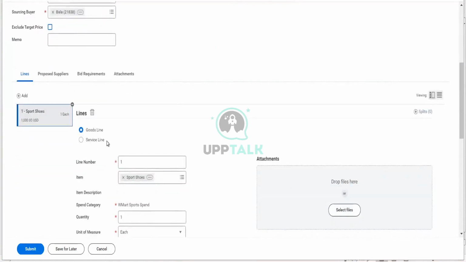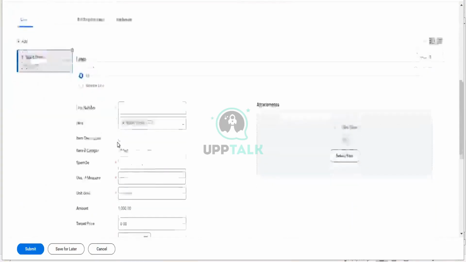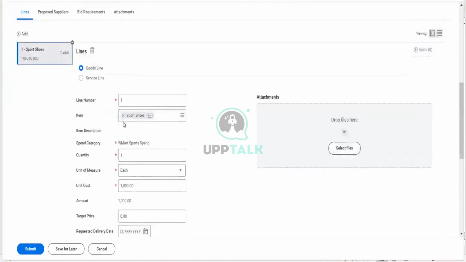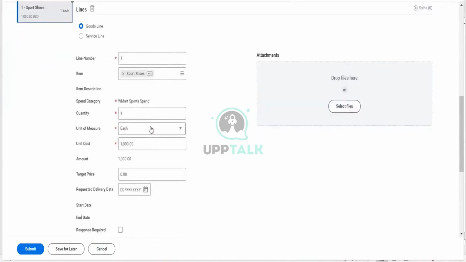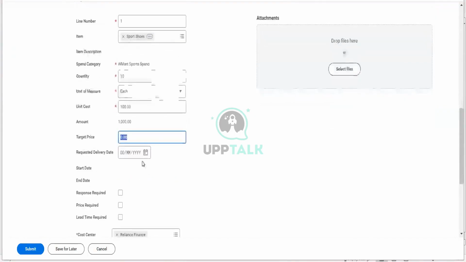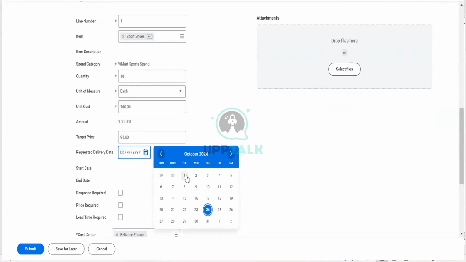Lines: it's a good or service that you want a quotation for. I'm looking for goods. Line here, then item, you can say sport shoes here. In that view, it was for shoes. You want 10 quantities, each costing $100, so this is for 1,000. Target price: let's say we are targeting 95 here. Requested delivery date, let's say by the 31st it should be delivered.